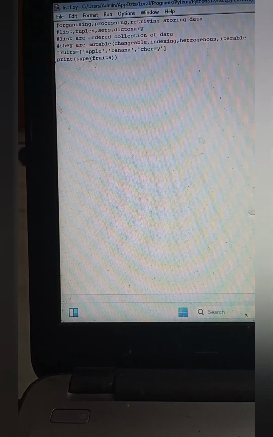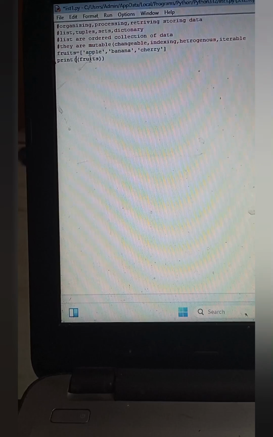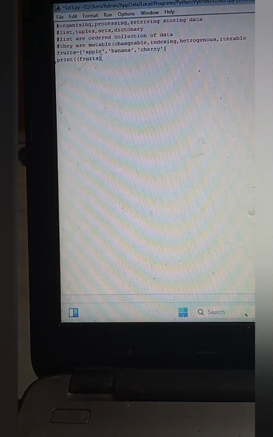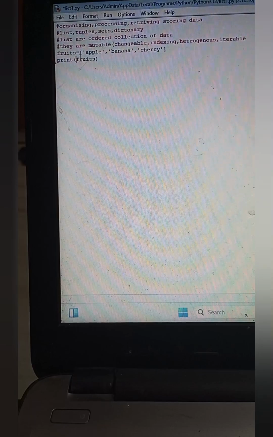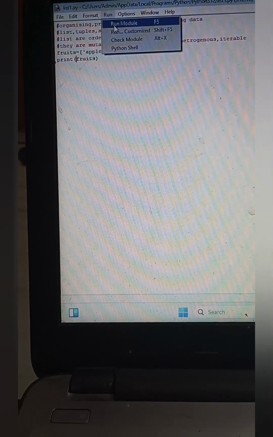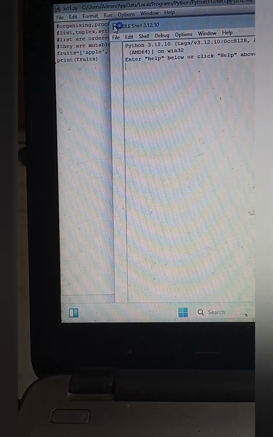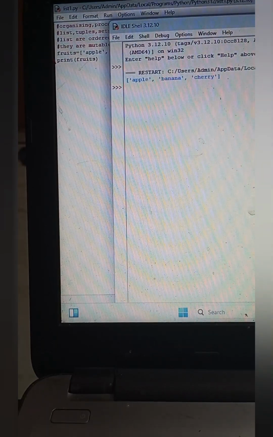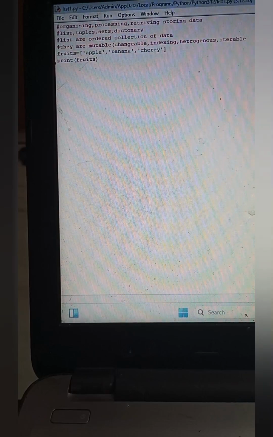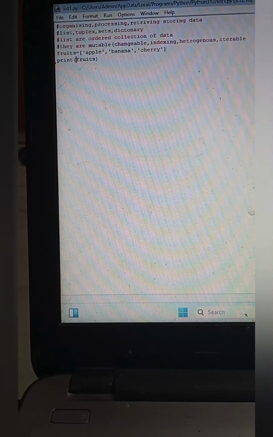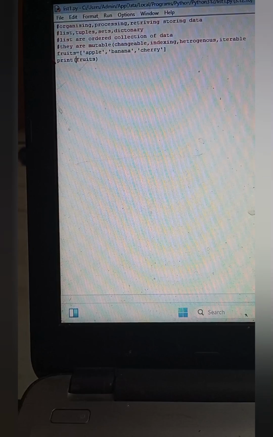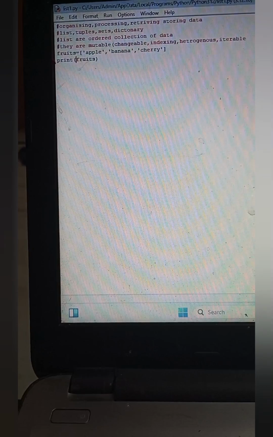Now I am going to print fruits. Apple, banana, and cherry. That means fruits is a variable storing the values. Fruits is a named storage location where it is going to store some value.